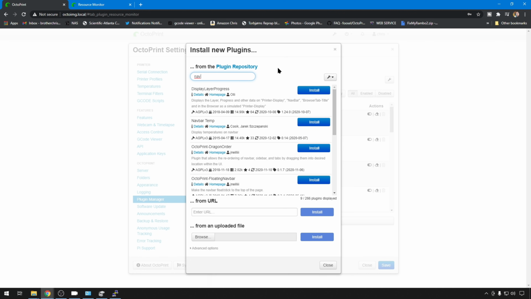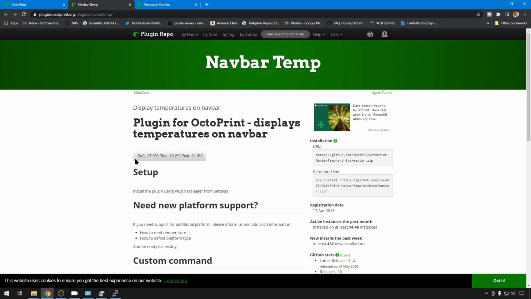Next up, we're going to search for Navbar. And I like the Navbar Temperature plugin. It's just a quick heads-up display on the home page of the printer that you get the temperature of the CPU on the Pi, the tool, and the bed temp. It's just easy to browse through a bunch of tabs, check this one line just to see what's going on.